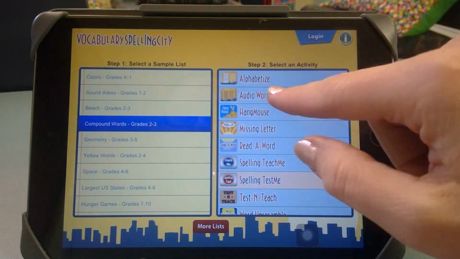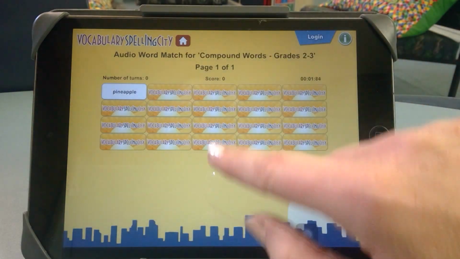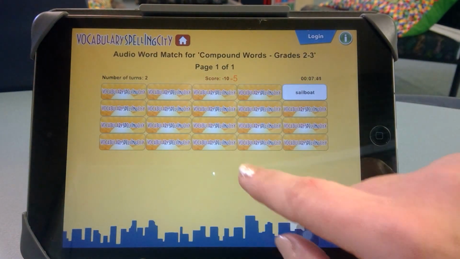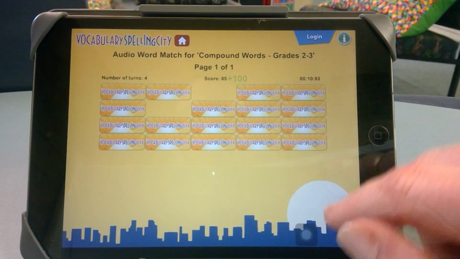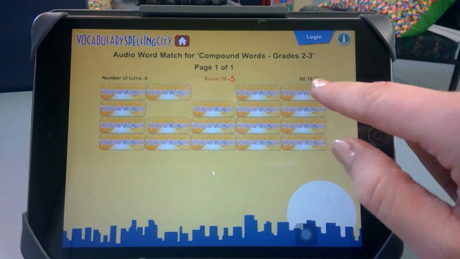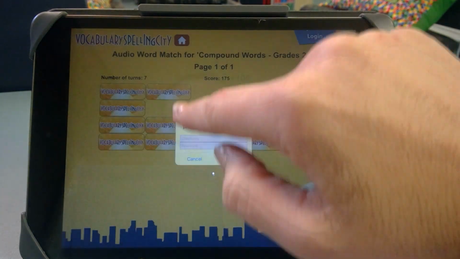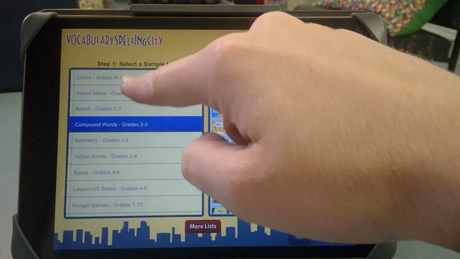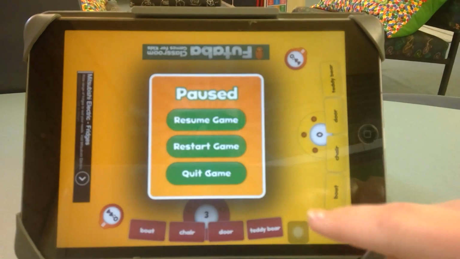So if I go to Audio Word Match, it's automatically got a list in there. Pineapple, seashell, footprint, eyeglasses, sailboat, seashell. Oh, seashell was here, wasn't it? And I get points. Outside. Eyeglasses. Oh, where was I? Bathroom, sailboat, there we go. But you can go back home here. And there are tons of activities here you can see and different things for grade levels as well, so you can modify.